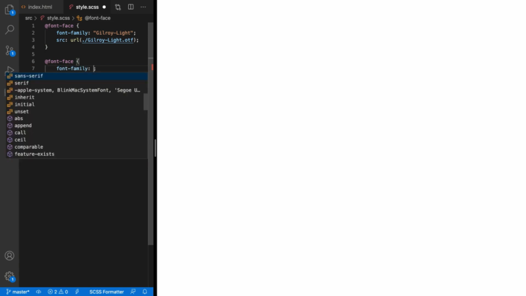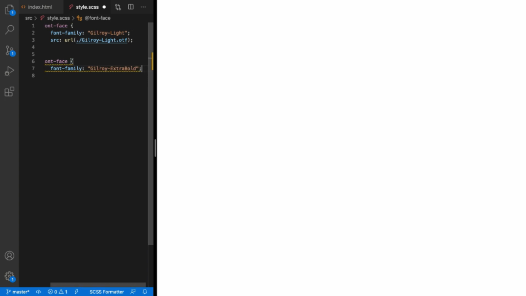So we'll say font family, and it's Gilroy Extra Bold, all one word. And the URL for that is very similar. And there we go. And that will just allow us to use those fonts throughout the application.